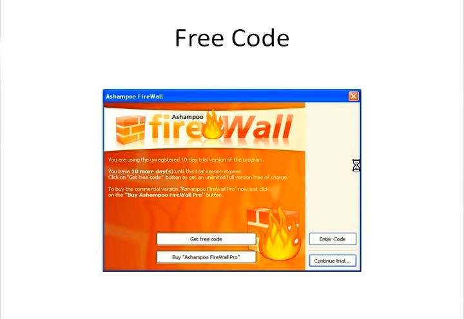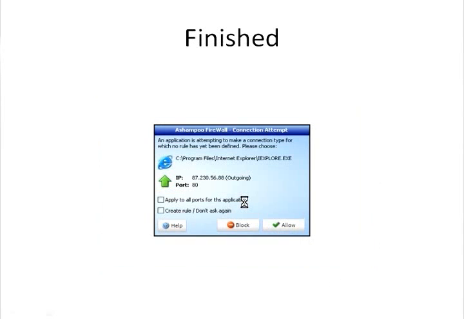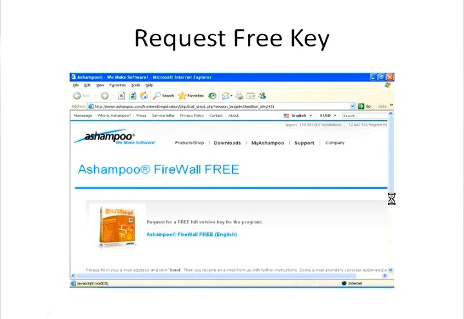Typically after you install a firewall, anything that tries to access the internet will pop up and ask you, do you want this or not? For this, we just continue with doing a trial. Here, if you use Internet Explorer, you can see what software is trying to access the internet and where. Again, Internet Explorer is something we use, so we'll allow it.